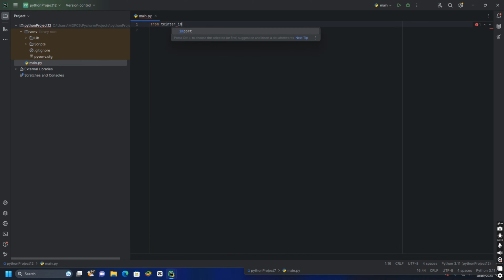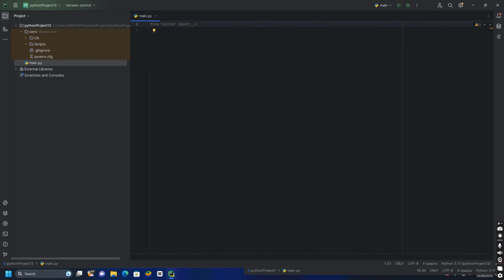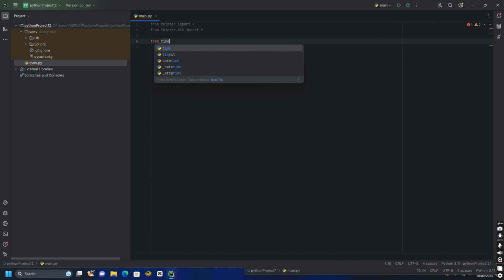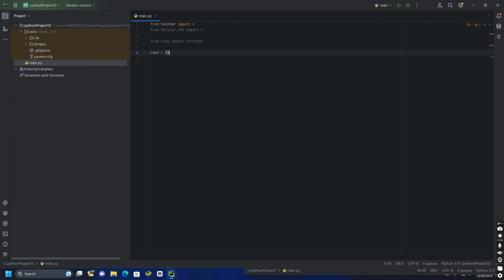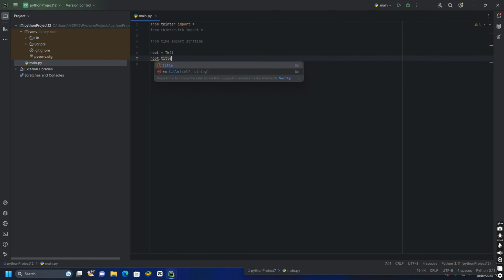First, we need to import tkinter. From tkinter import, and this symbol. From tkinter.ttk import, and this symbol. Then from time import, and then root equal tk, and this symbol, bracket. Root.title.